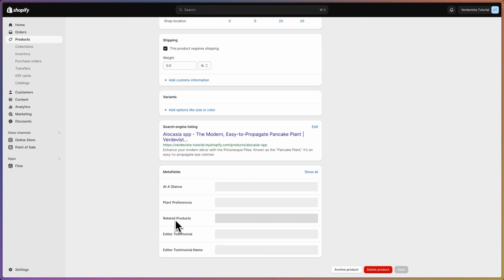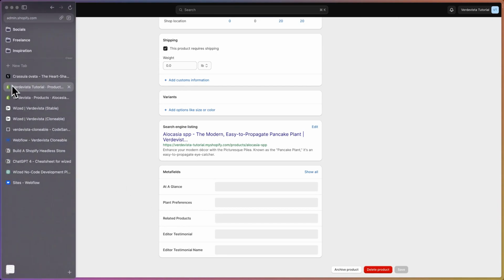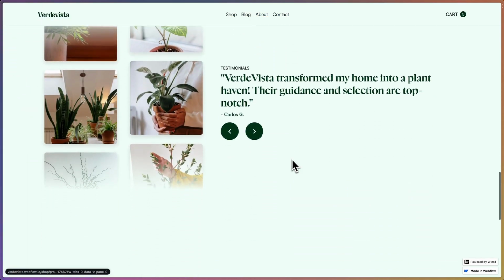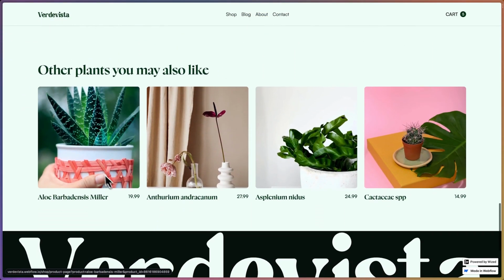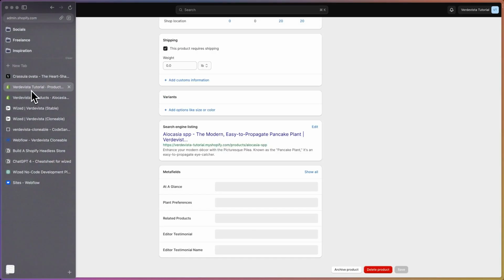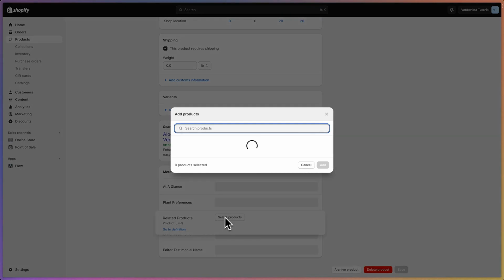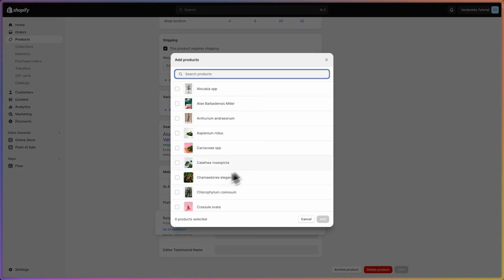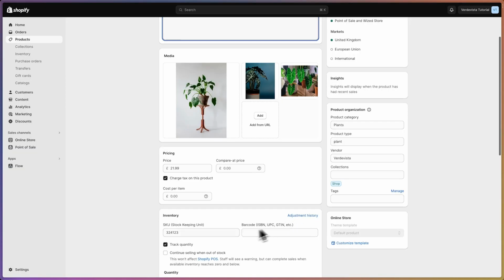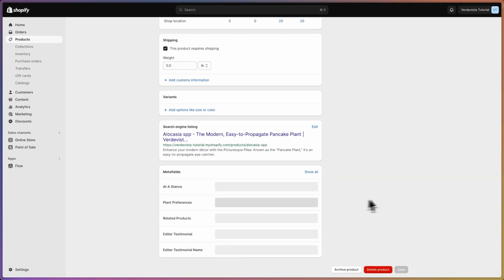And then we have related products, which is a reference field. If I go back to the store, you'll notice that if I scroll down, we have these products here that we can manually assign as well. If I go back to the tutorial here, that's what the related products is for. I can go ahead and select any other items from the shop. That's pretty cool. And then I'm going to click out of this.